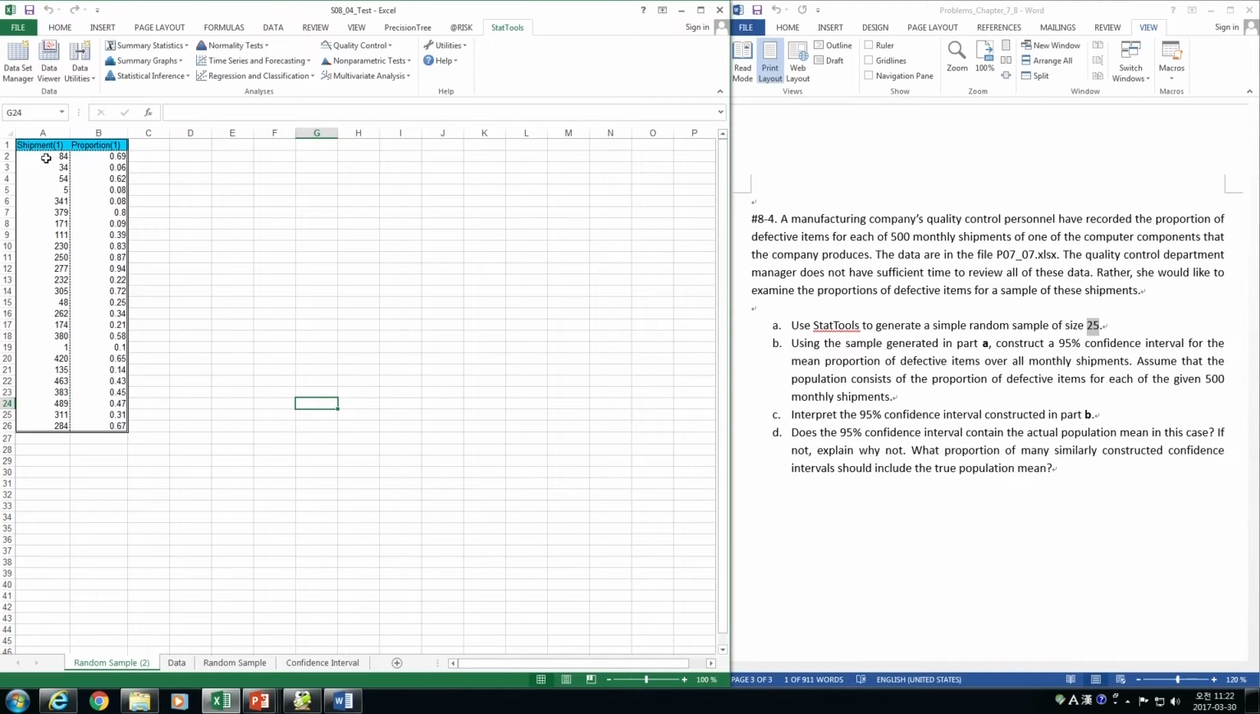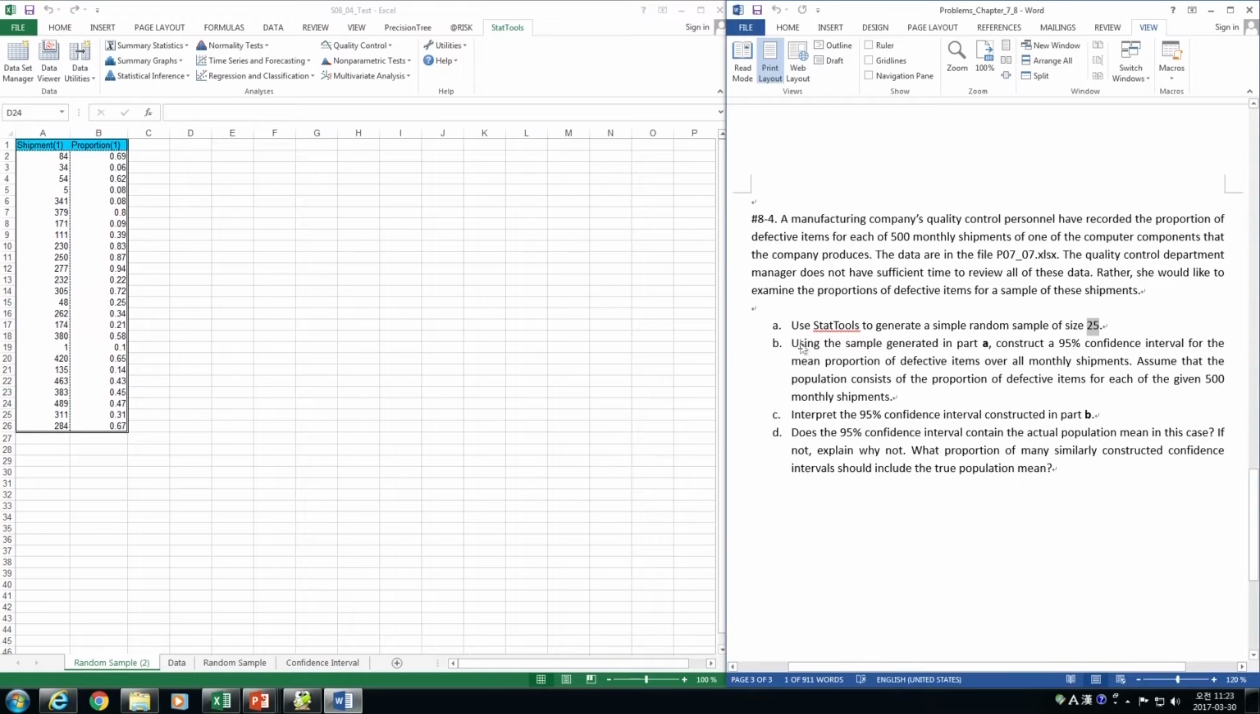In other words, StatTools helps us to select 25 elements from the population, which contains 500 different data points. So it turns out that Excel chose 84, 34, 54, 5, all the way up to 284, and then we have proportions. What we want to do is to make a confidence interval for the proportion, right? Okay, let's go to part B.